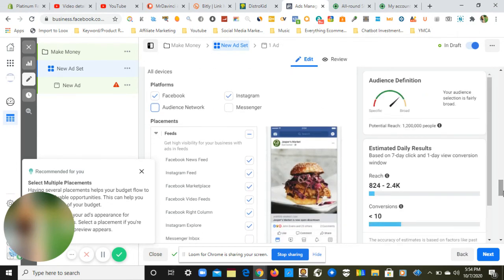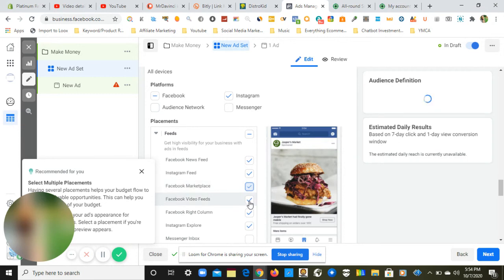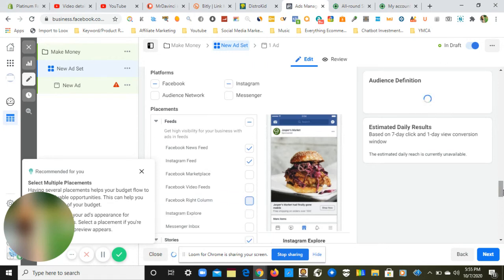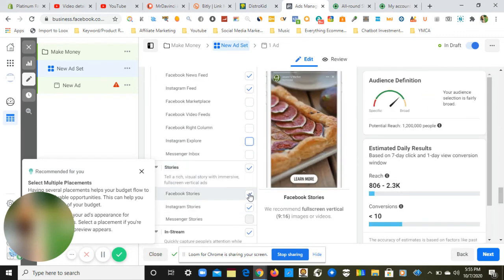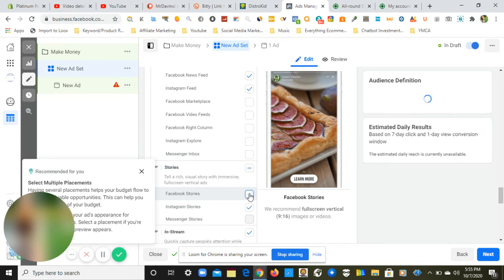The first one, we're going to leave Facebook newsfeed. We're going to leave Instagram newsfeed. Uncheck Facebook Marketplace. Uncheck Facebook video feed. Uncheck Facebook right column. Uncheck Instagram Explorer. Let us continue. Uncheck Facebook Stories. We are going to leave Instagram Stories.